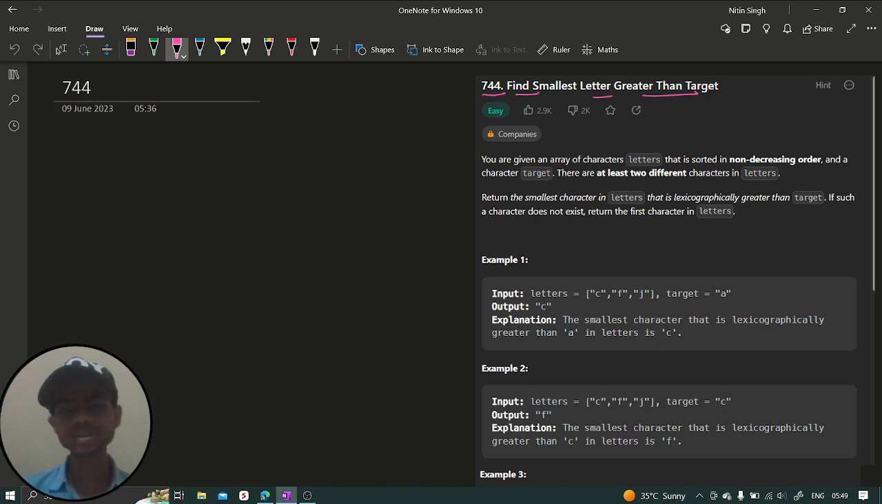Right. So the problem says you are given an array of characters letters that is sorted in non-decreasing order. So one thing is clear, that we are given one array of character data type, and the characters in that array are always in non-decreasing order. If you focus on example one, you can see we have this letters array, and every element in this array is a character, sorted in non-decreasing order. C is smaller than F, F is smaller than J.